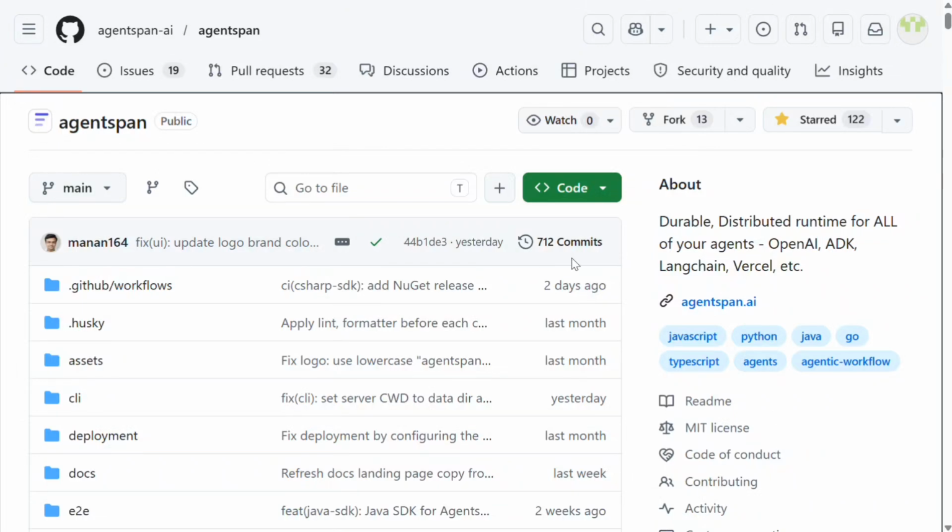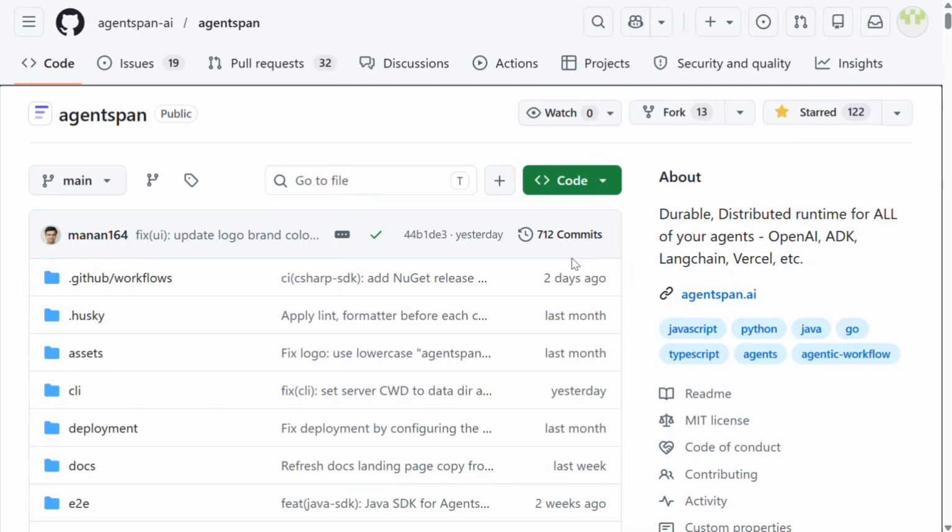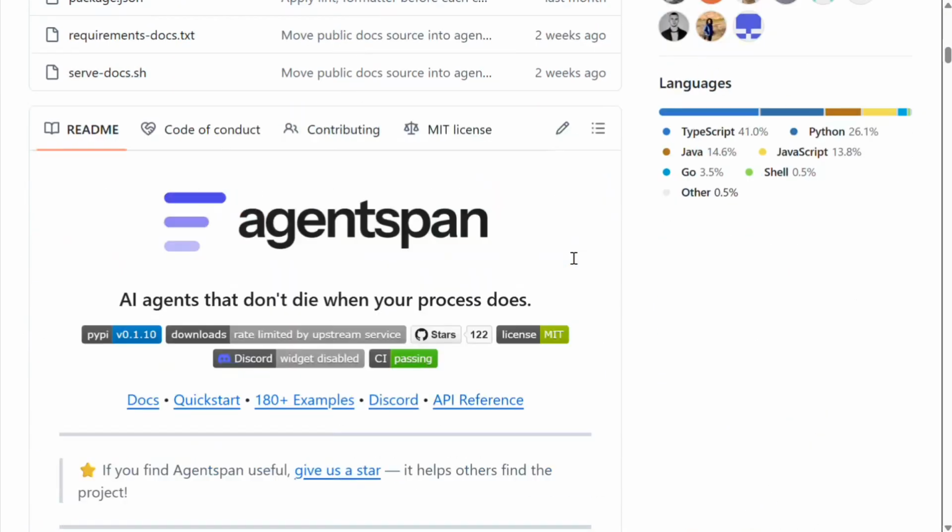As you can see here, a durable distributed runtime for all of your agents: OpenAI, ADK, LangChain, Vercel, etc. It provides runtime for your agents. Do remember that it's a very different package. It can be taken as a combination of LangGraph, LangSmith, and others. It's a whole universe inside it for AI agents.